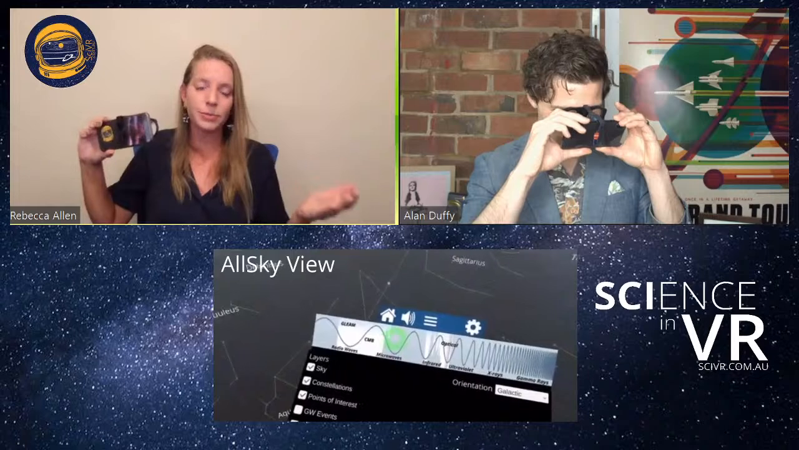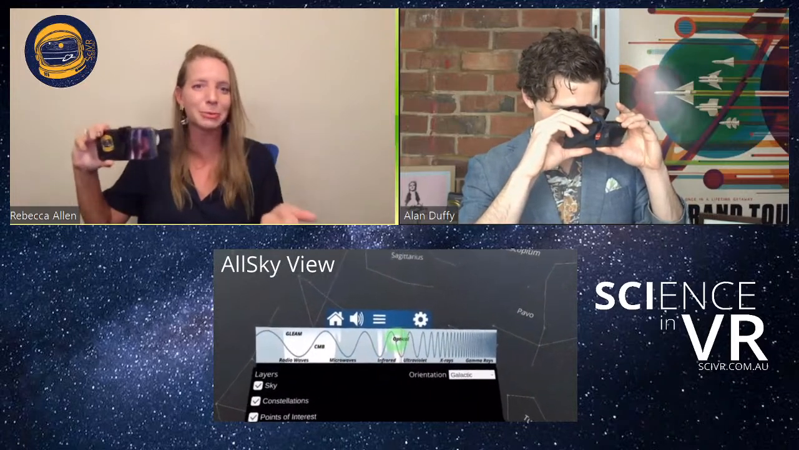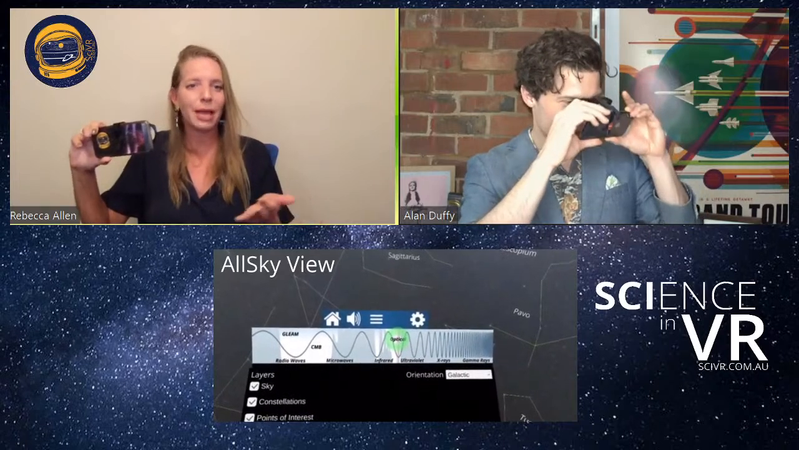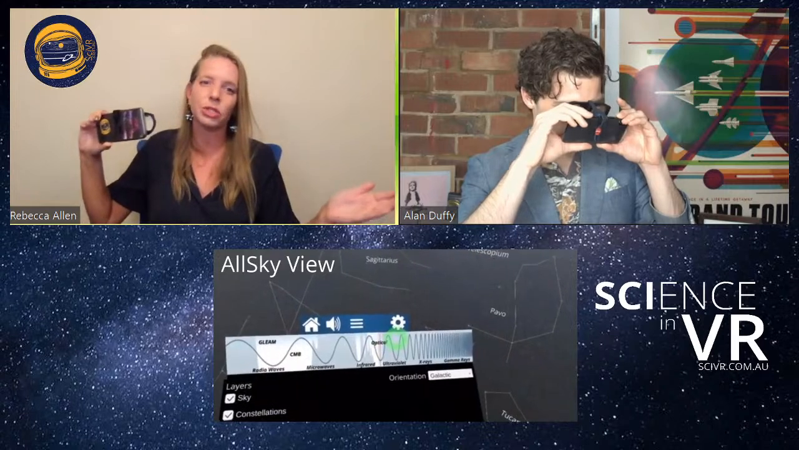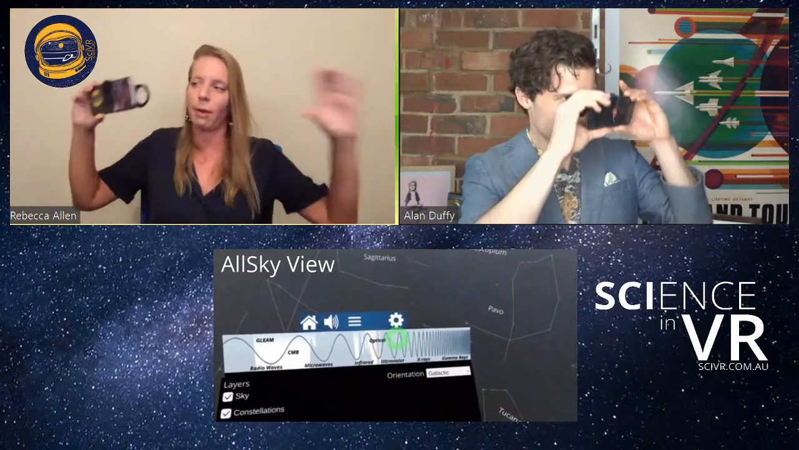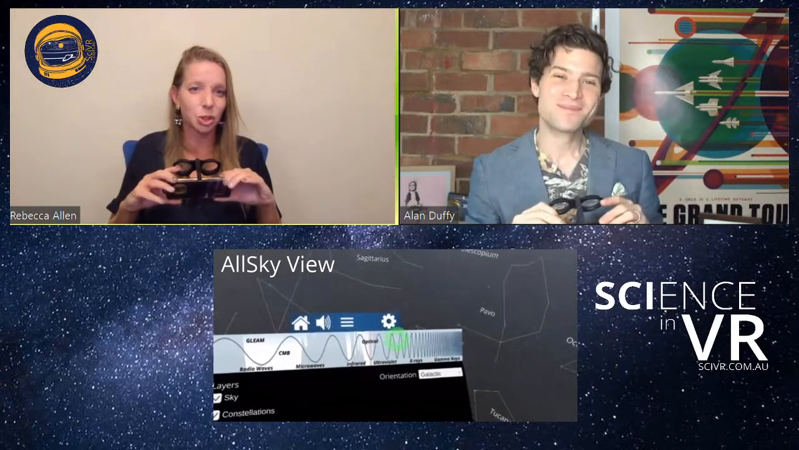So we have optical light like we see, and optical light is just right in the middle of the spectrum. But we have light which is more energetic, and so it's got a shorter wavelength, and we have light which is less energetic, and so it's longer wavelength. And so let's look at some of the exciting shorter wavelength light.